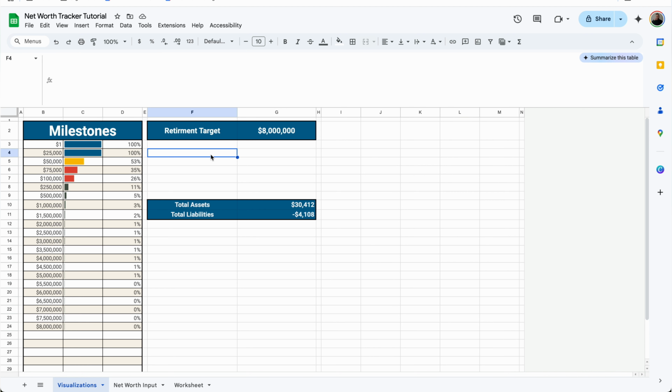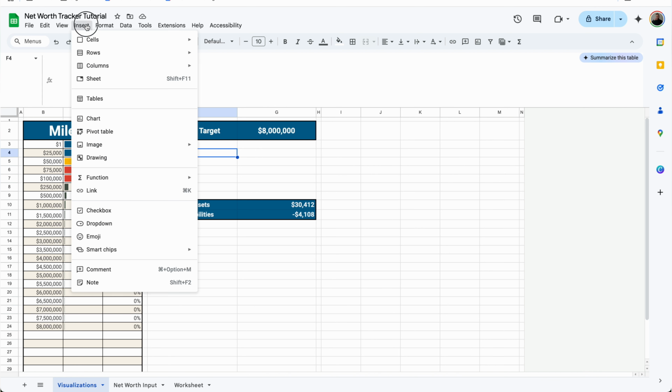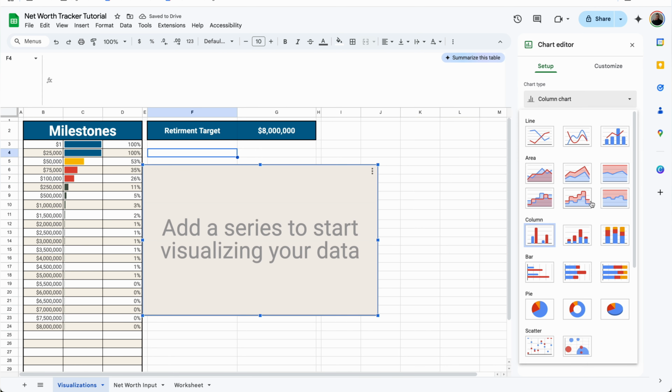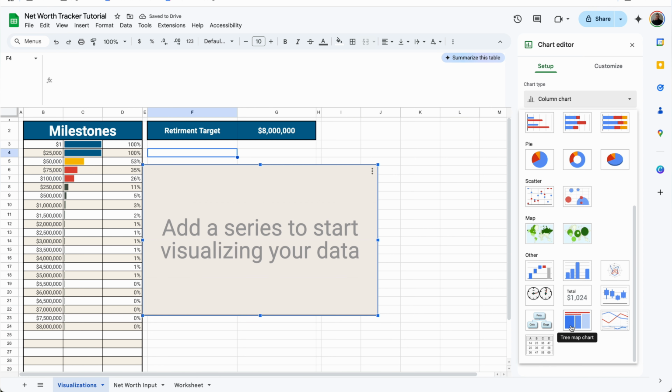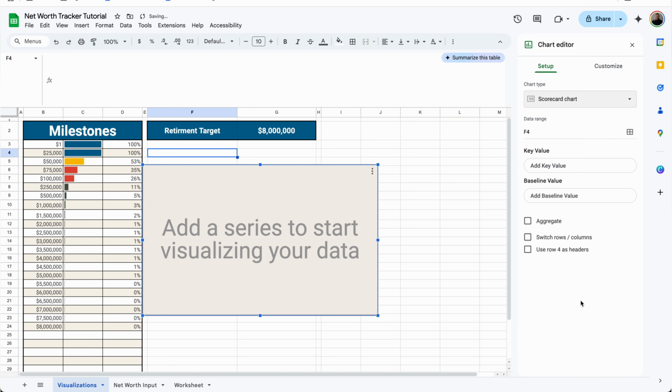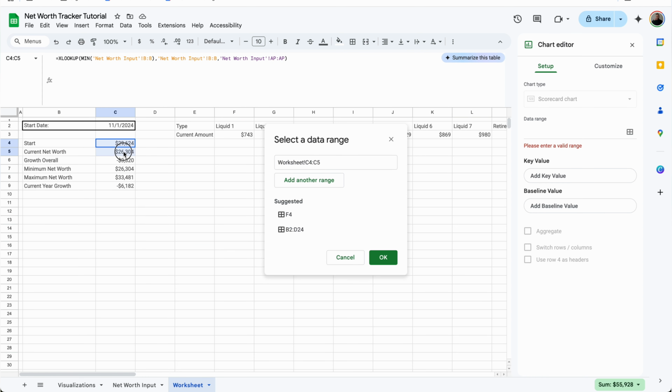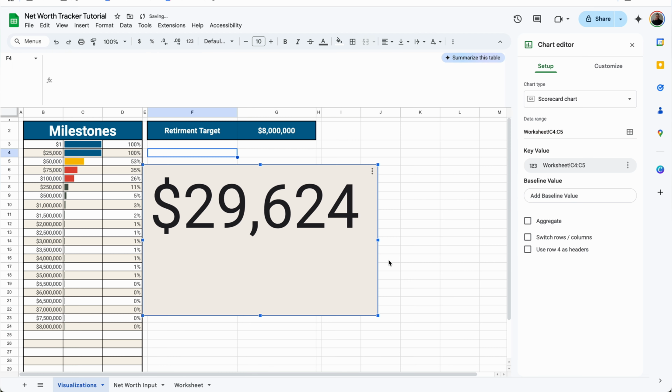All right, right here under retirement target, we're going to add one chart. So we're going to go to Insert, Chart, and then click on Chart Type. We're going to scroll down to Scorecard and click right there. Now, for the data range, we actually want to select inside of our worksheet B4, B5, and hit OK. All right, if it looks like this where it's all joined together, click on Switch Rows and Columns, and now it'll be separated.